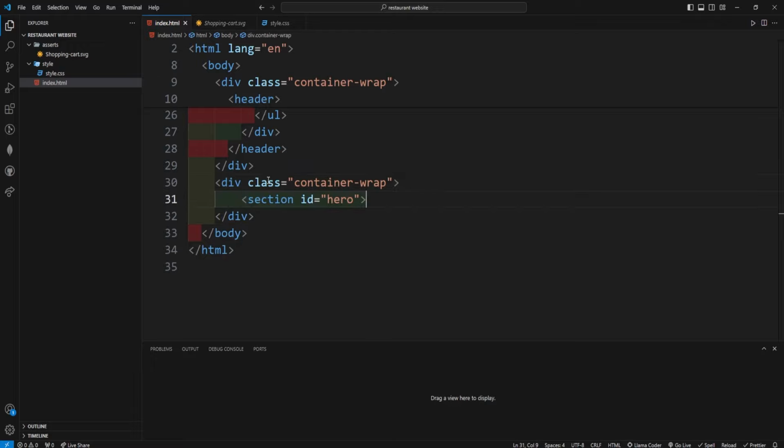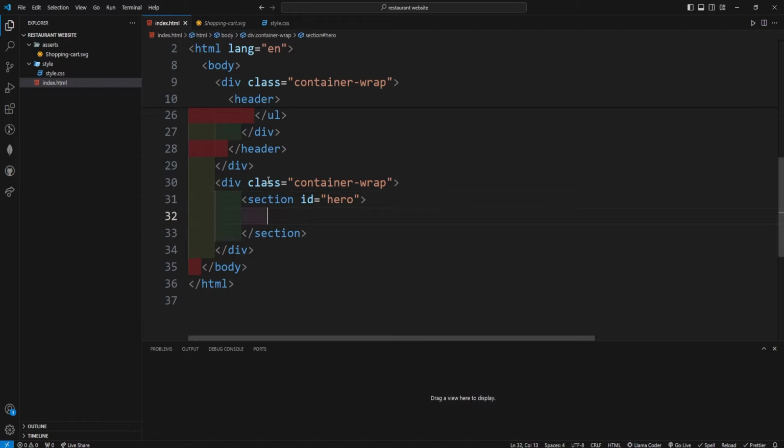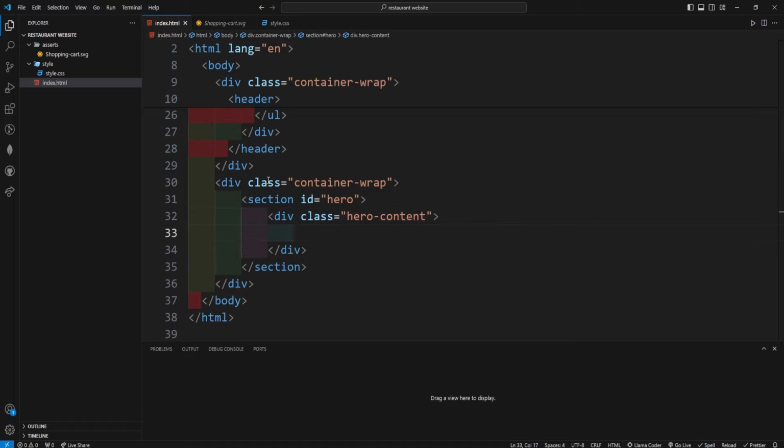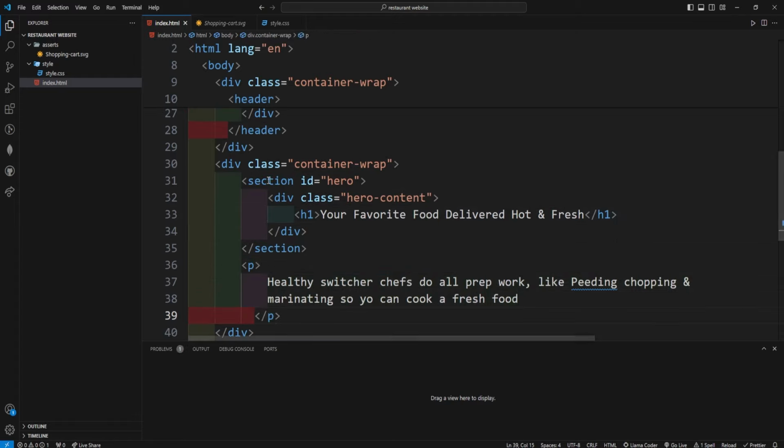Inside it, add a section tag with the ID named hero. Inside it, add a div class name hero content, where we add our text. So add a h1 tag and add a main heading of the website. Add a p tag and add a paragraph. But here I am doing wrong by adding p tag to the outside of the section, and I will fix it later.